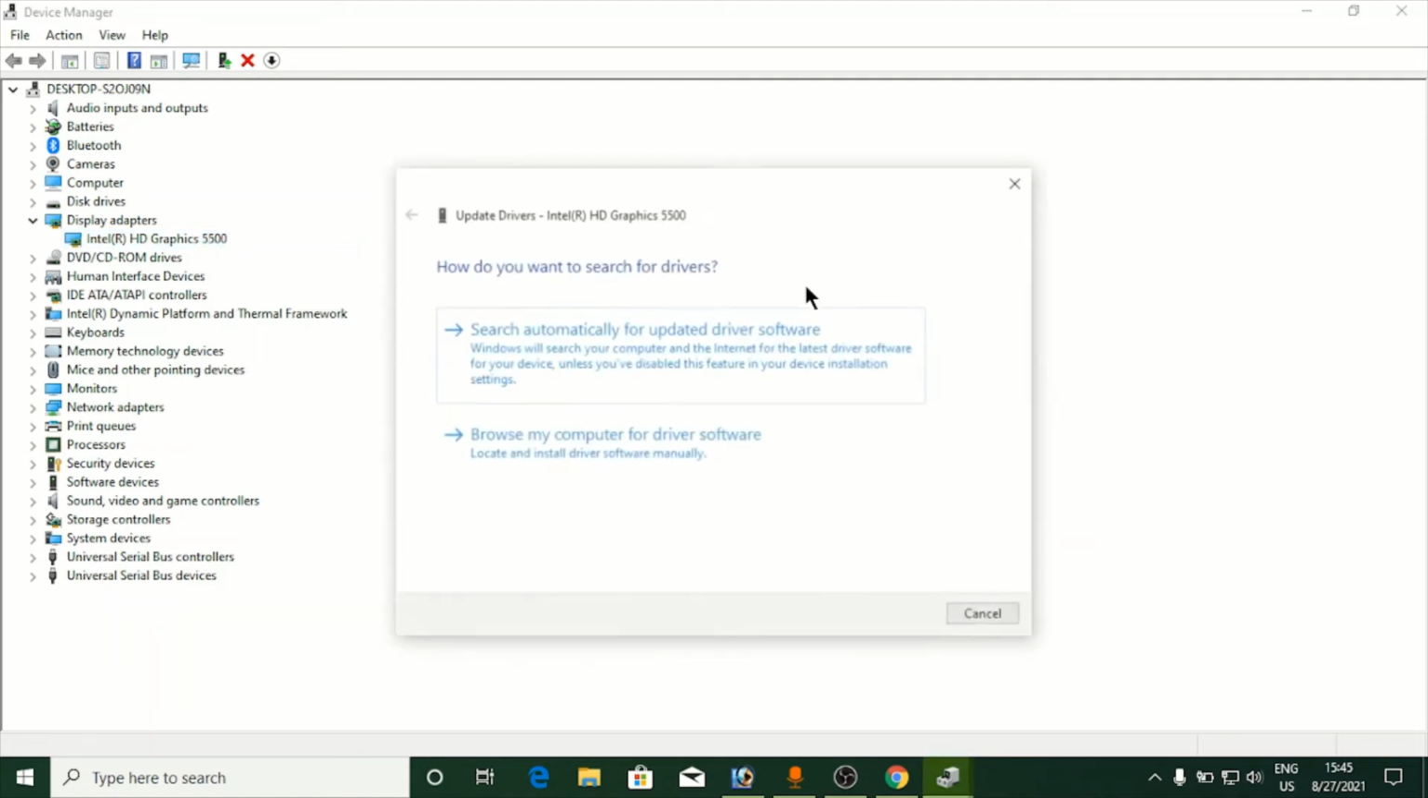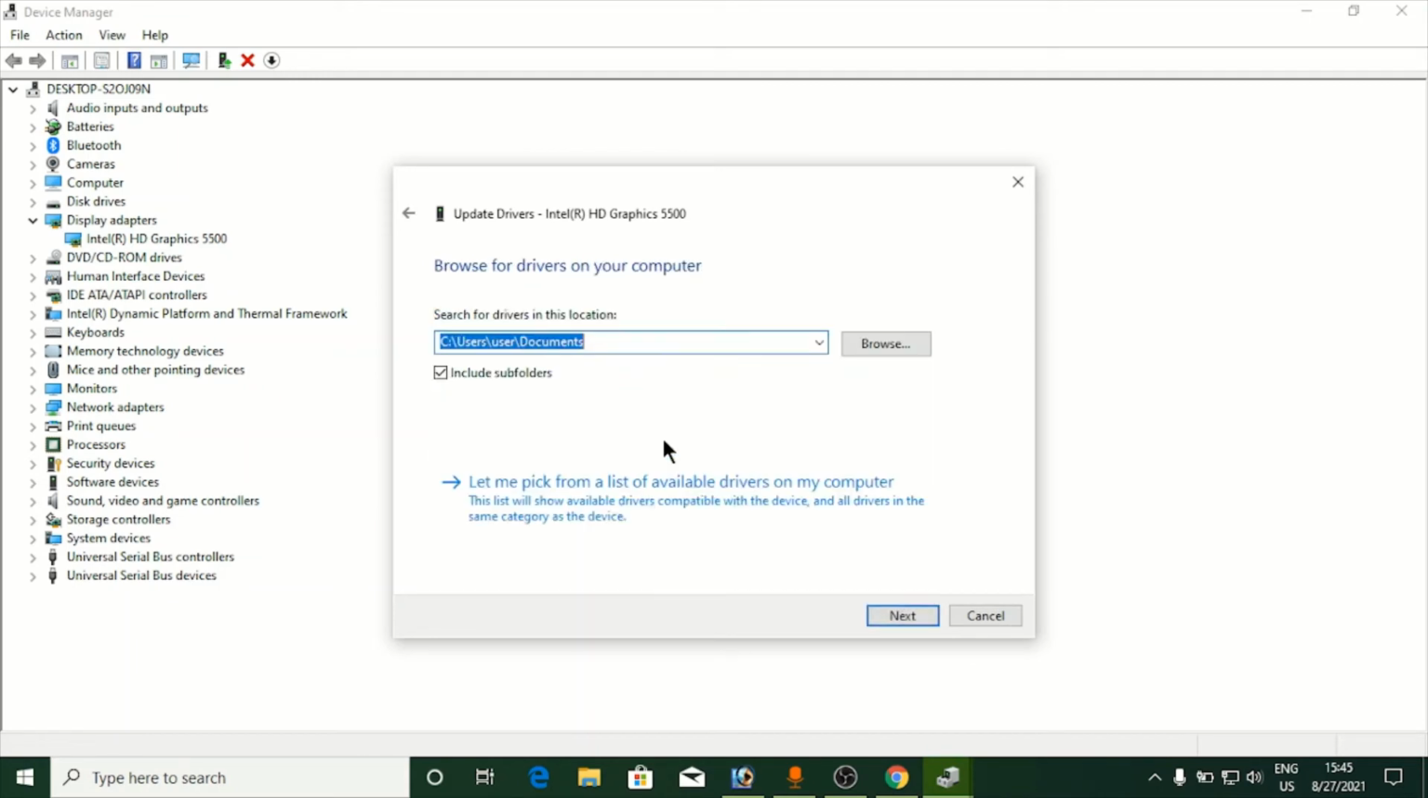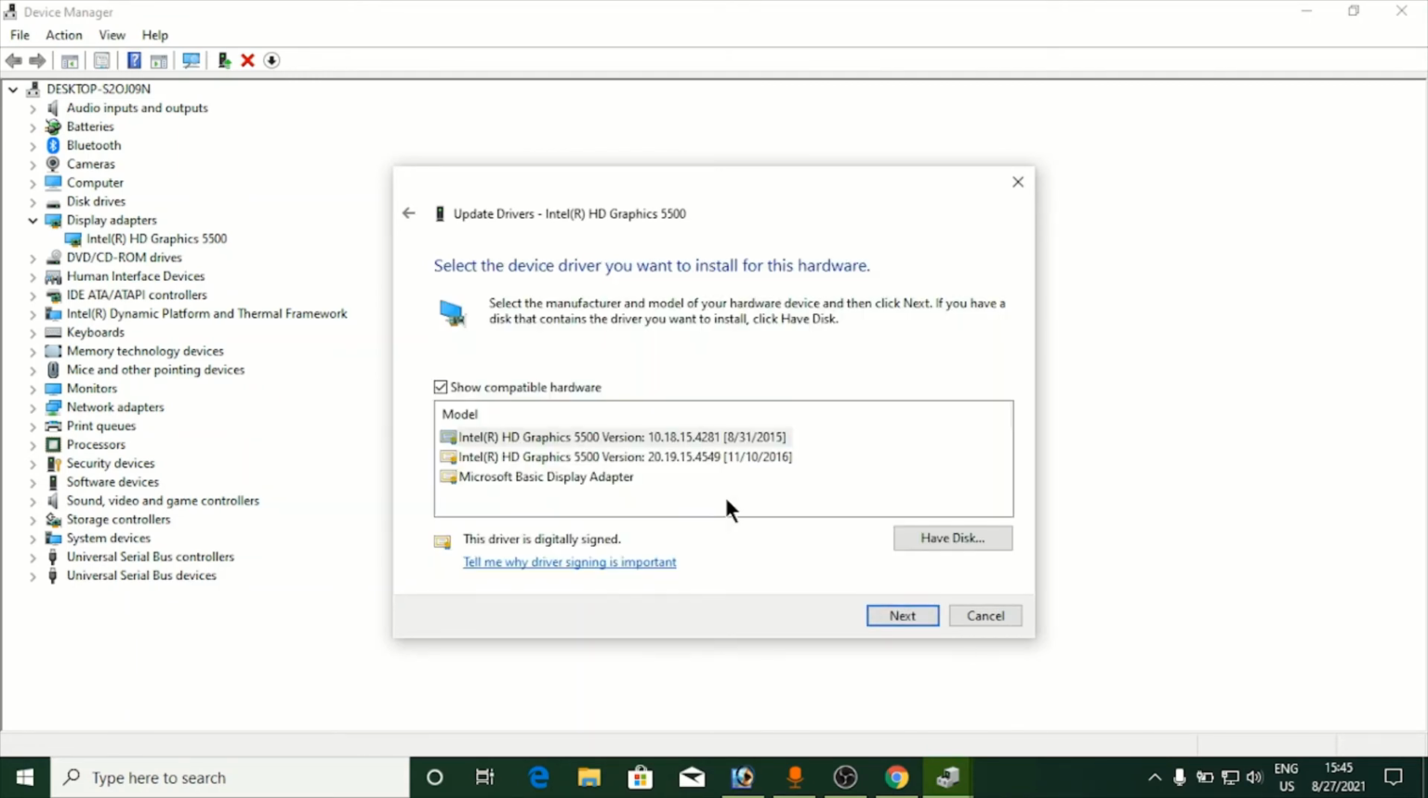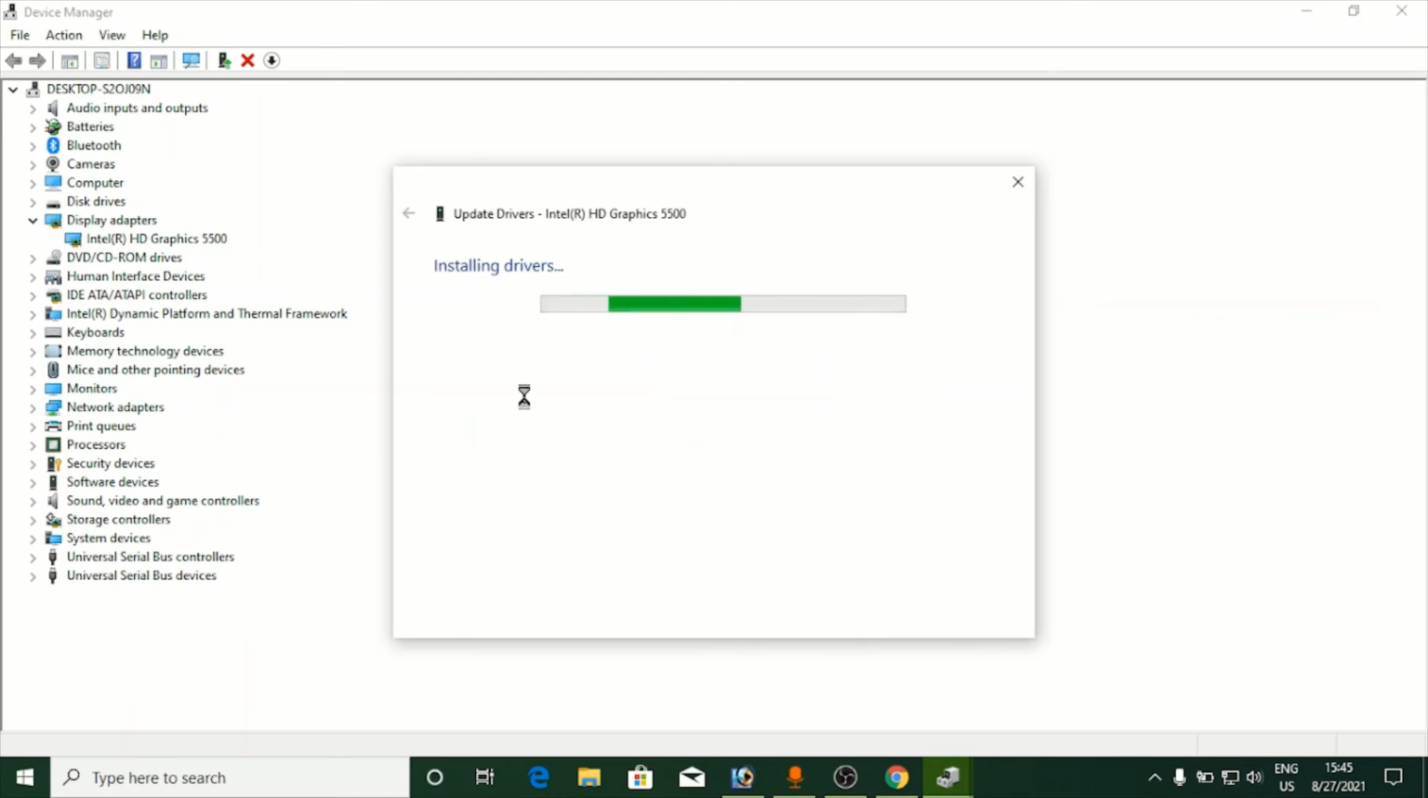Again you need to do the same process. Click on browse my computer and let me pick from a list of available drivers. You'll see maybe two or three, just check according to the dates or simply select the first one, whichever is coming. Right now you can see 2016 is written, so this one is the latest one. So I will click on next here. Now it will install the drivers.